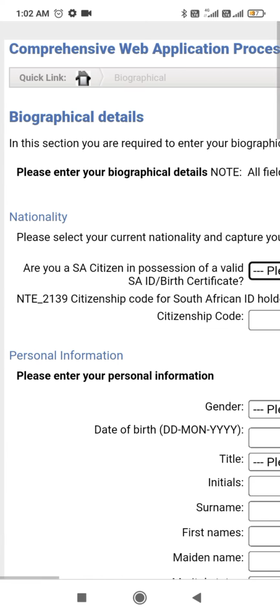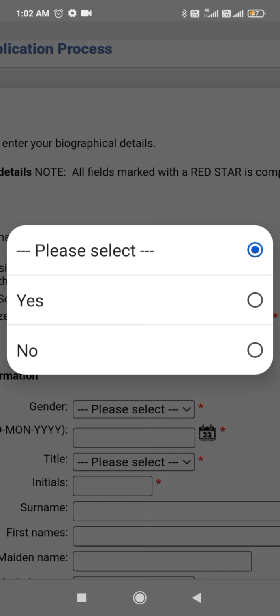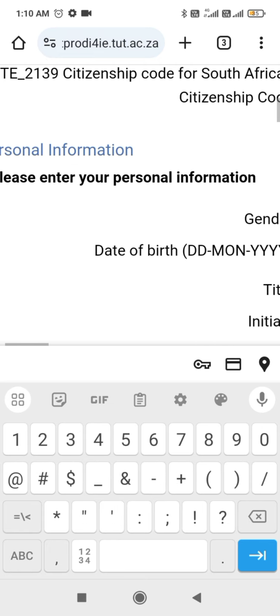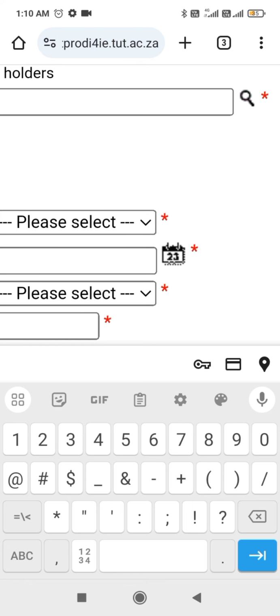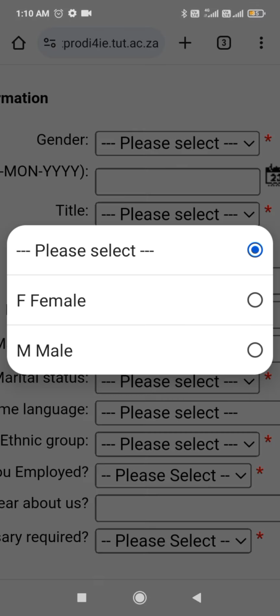Alright, are you a citizen in possession of a valid SA ID? Yes, then I'll provide my ID number right now. So make sure that you organize all your details, and your next of kin details will be required as well. Make sure that you have all the details, the email address, before you begin your application process. Okay, now citizenship code, I'll click here. Then gender, it's female.